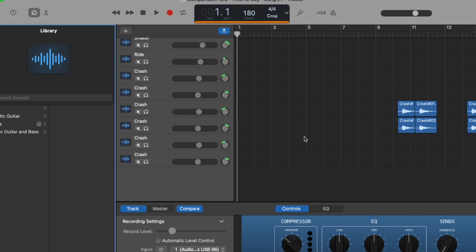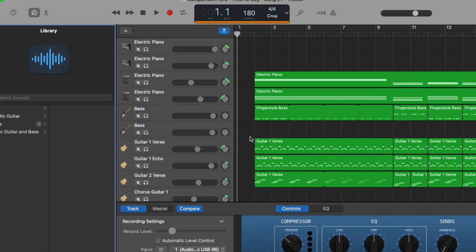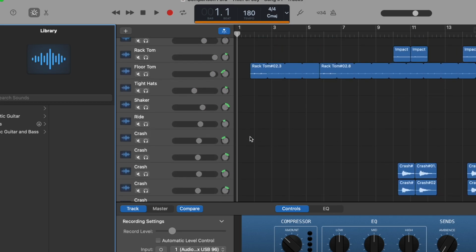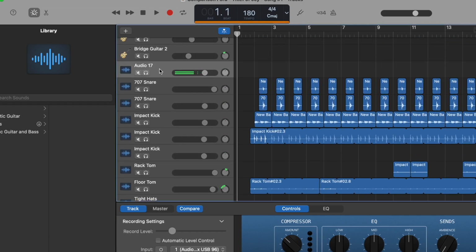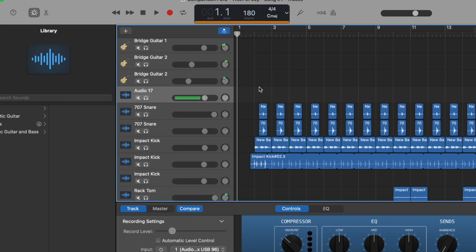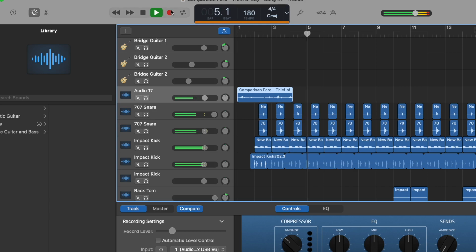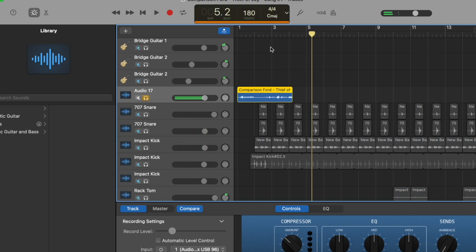Create. Your track is going to show up. Where did my track show up? I have a lot of tracks here because I'm doing a lot of different things. Here it is, audio 17. You can see this little green thing moves when I talk. That means I'm picking up audio. When I want to record some audio, you just press the record button like that, and you can record some audio. If you put that track on mute, you can only listen to that track.